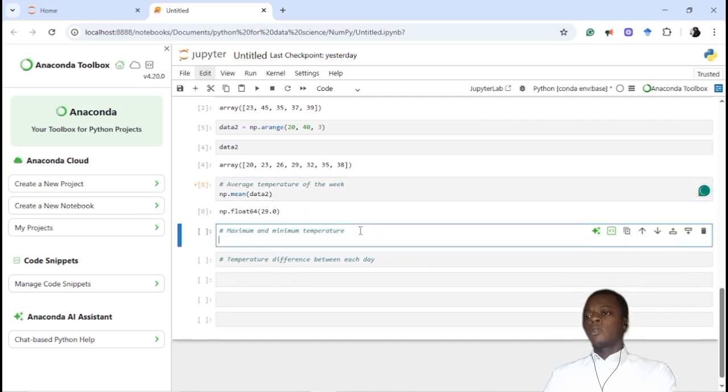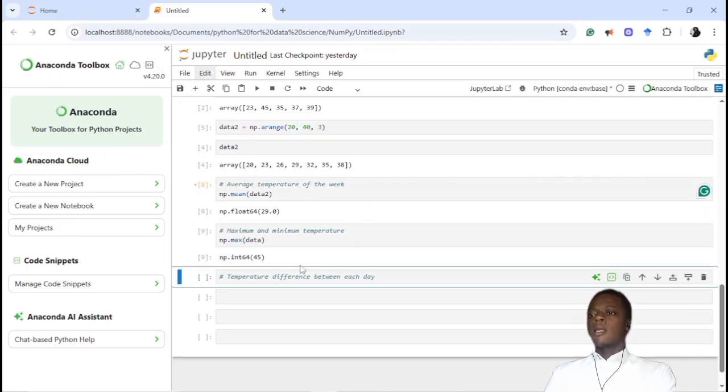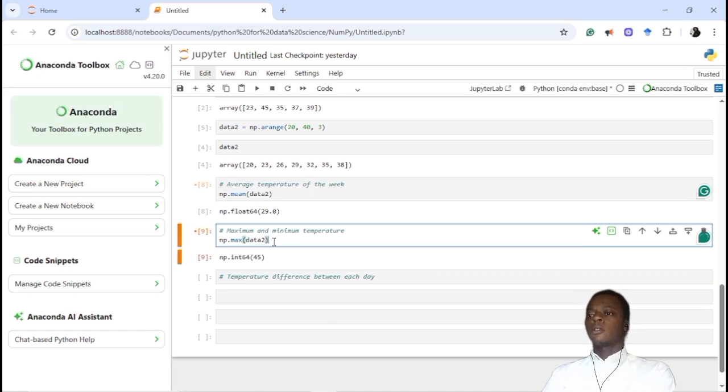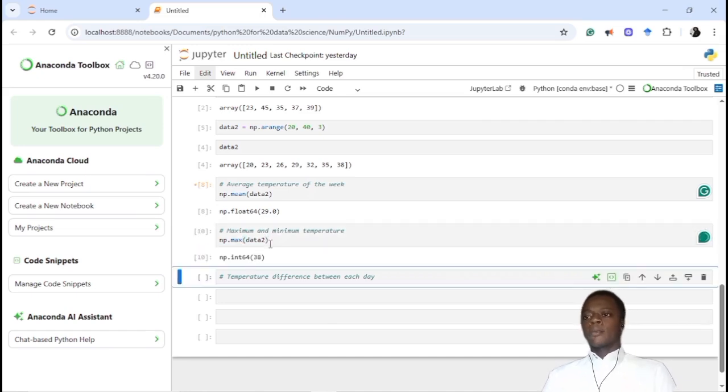So the next thing we want to find out is the maximum and minimum temperature. To find the maximum temperature is pretty easy also. We're just going to use the max function, then input our data in there. And then here we can see our maximum, now data 2, that's what we're working with. So data 2, our maximum is 38, which is true.